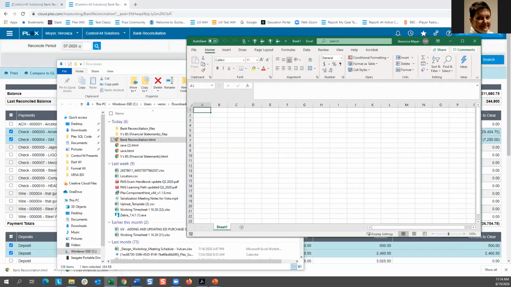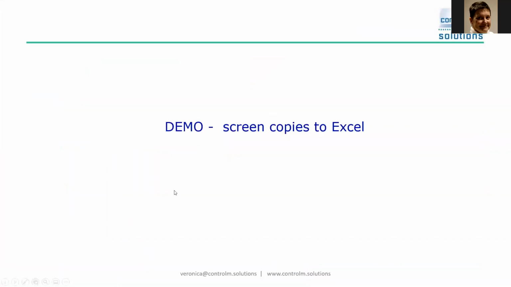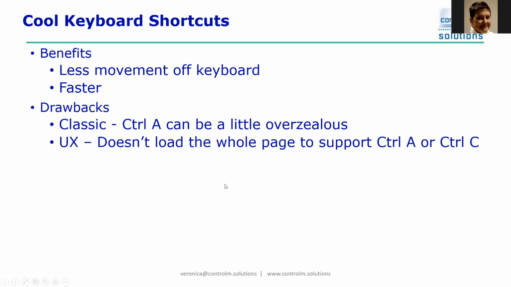So let's go back to our presentation. So why do you want to know keyboard shortcuts? Well, has anybody heard of carpal tunnel? So I keep one hand on a mouse and I keep the other on the keyboard. So any shortcuts that I can use with my left hand are awesome.